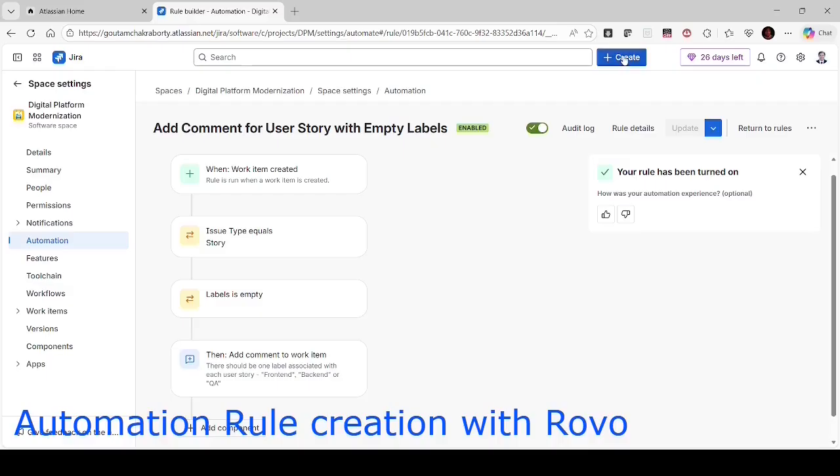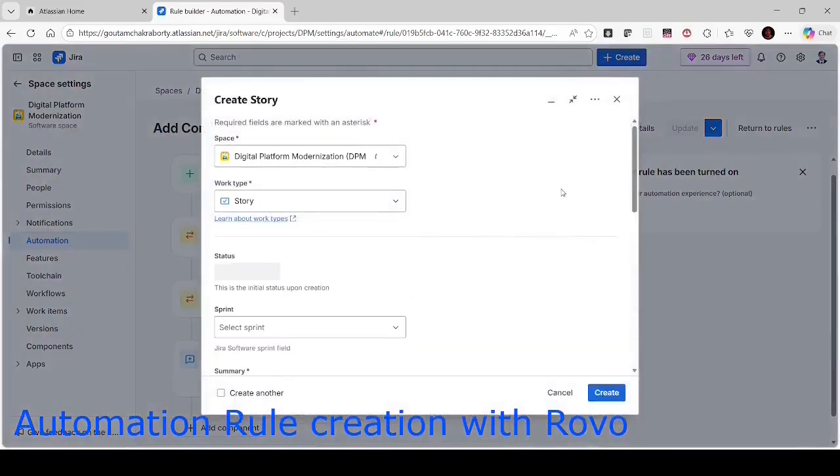Let us test it. I shall create one user story first with intentionally keeping labels field blank, and the second one, I shall create another user story and give the designated values in the labels field to test whether the rule is working successfully or not.